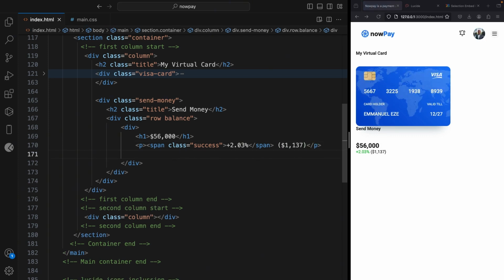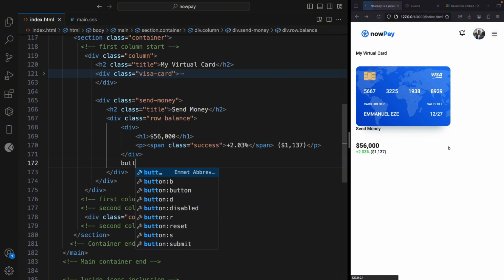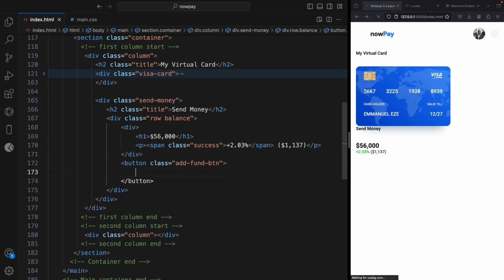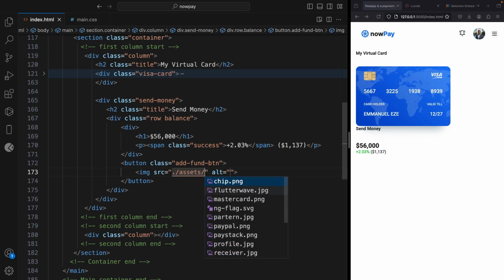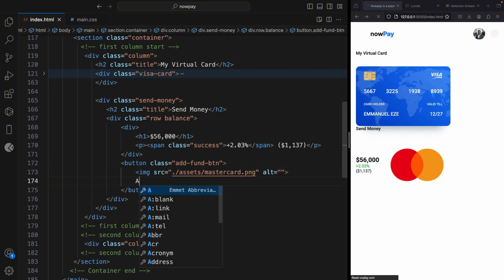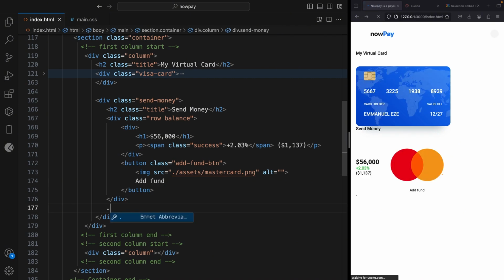And the next thing I'm going to do after this is let's come over here and let's create a button, and let's call it add bank ATM. And within this button, I'm going to create an img, and I'm going to use an asset image called master. And after that, I'm going to write add here. Awesome.